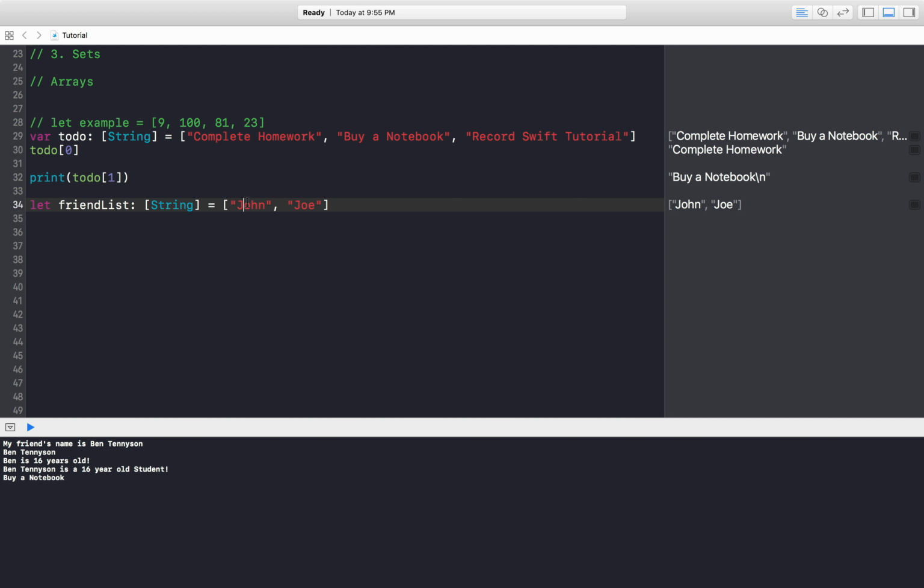and we will assume that the lesser the index number, the better the relation with the friend is. So for example, if John has an index number of 0, that means John is our better friend than Joe, which has an index number greater than 0, which is 1. So yeah, we'll assume that for now.